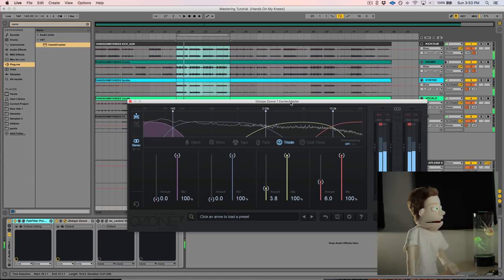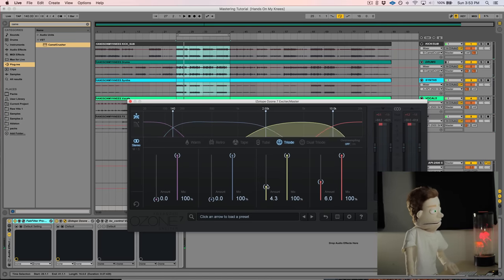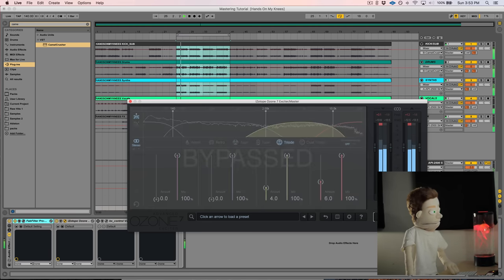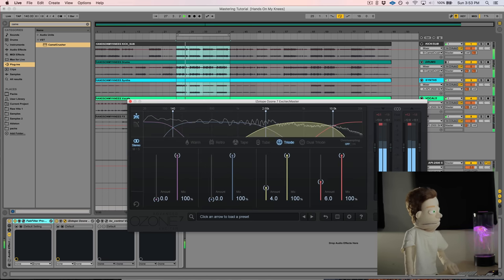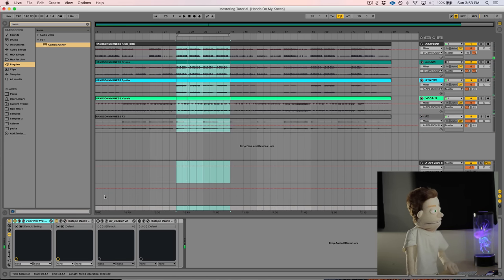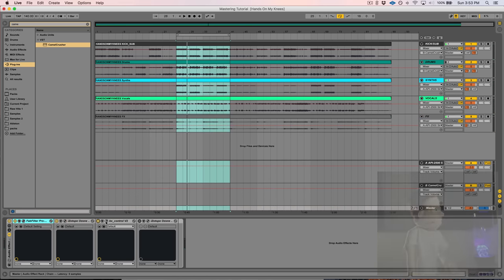So that we can move on to our iZotope Exciter. All I did was just boost the mids, boost the highs a little bit, kind of left everything else untouched. Helps it pop out a little bit. That's what I like. I like it when it pops out a little bit.